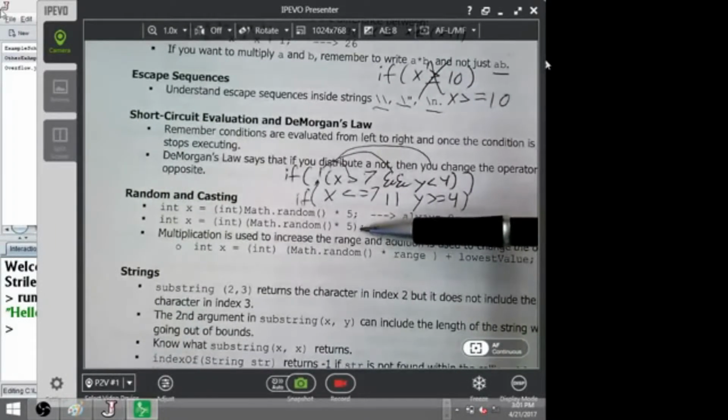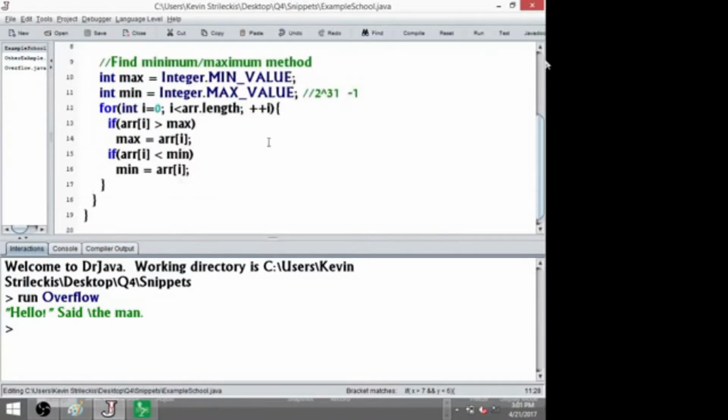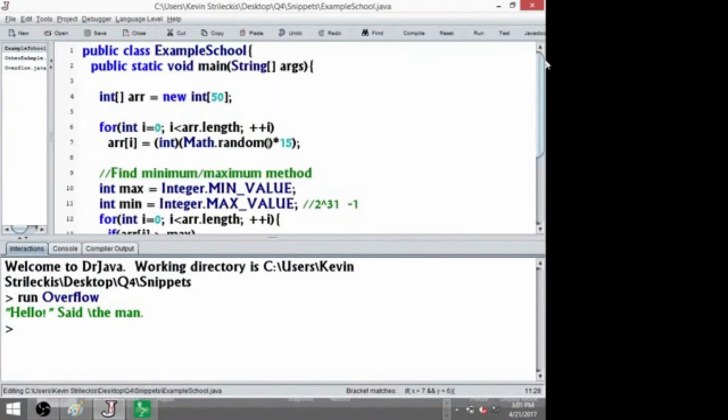So you saw this in our program, right? With casting, all right, with casting our random number. Now, does anyone remember why we have to cast math.random? Michelle.